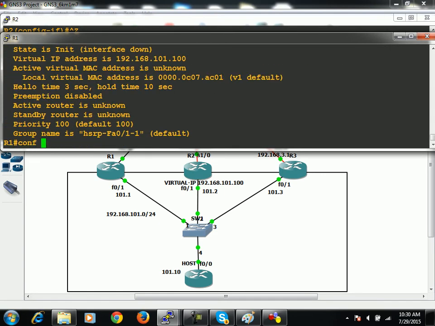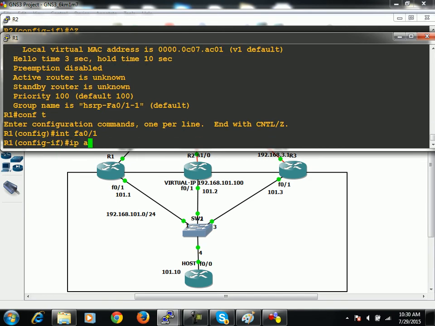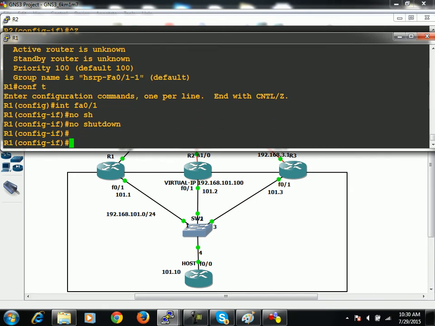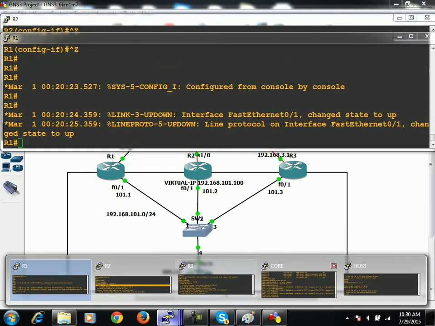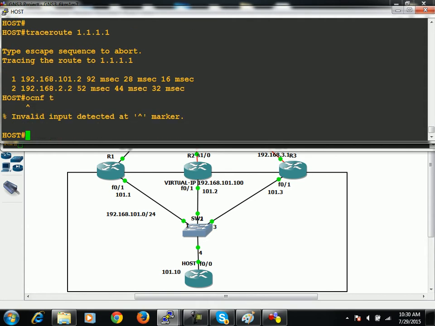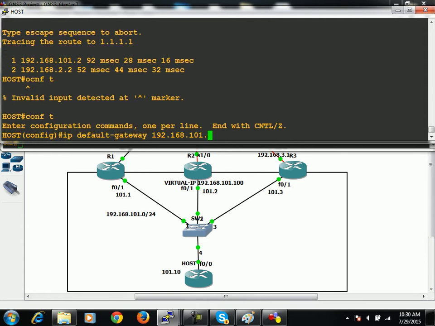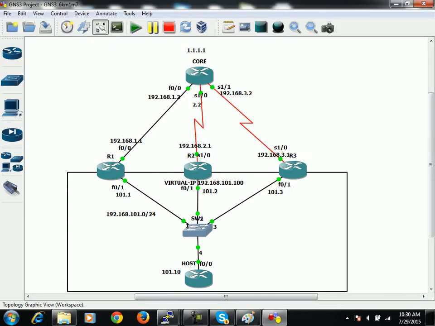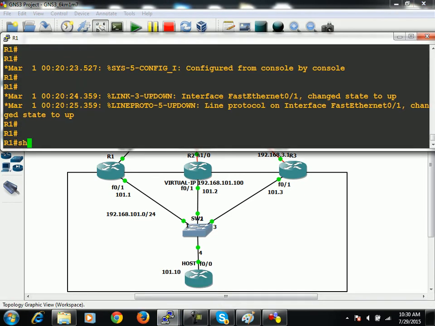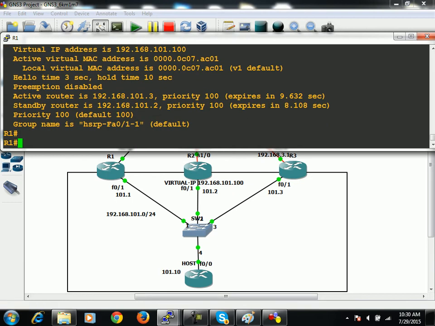Our interface is still down actually, that's why it was in init state. I get the point. And now, as you defined your default gateway as 101.2, in place of it configure your virtual IP. Remember that if you are using your default gateway as the virtual IP, your traffic will always go through the device which is active for that virtual IP. So right now, who is active for that virtual IP? See, this R1 is in listen state actually.